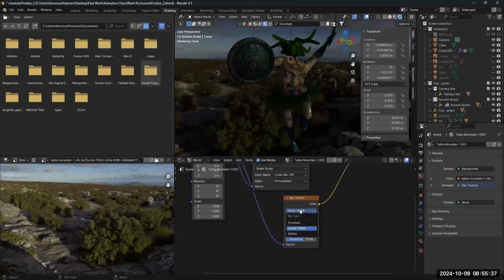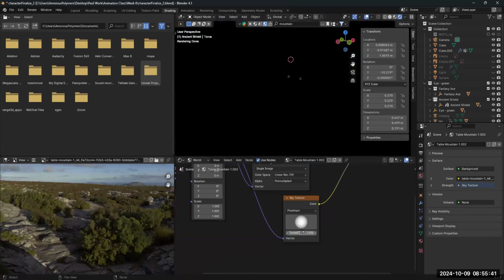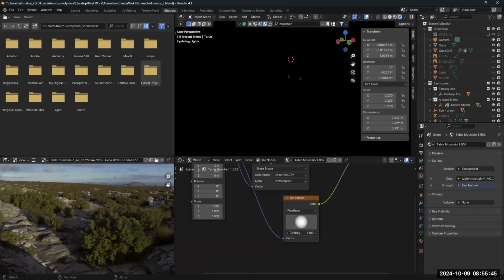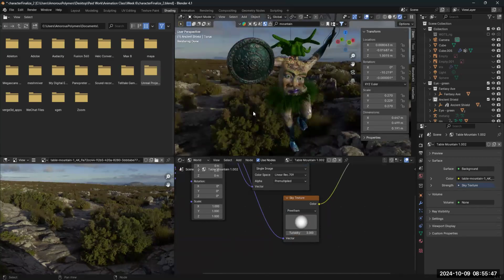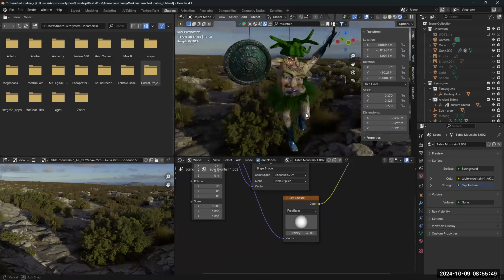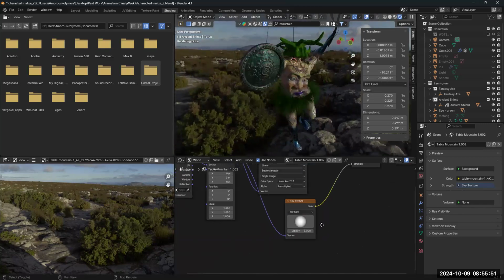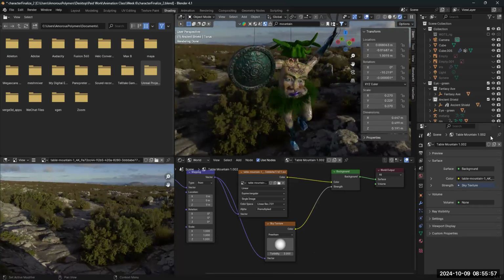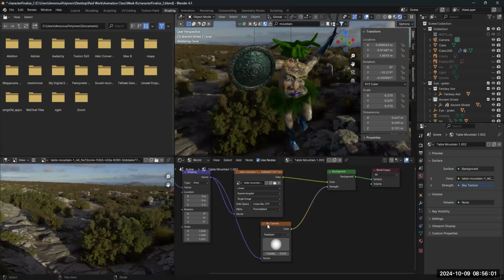Now it looks really dark. We want it's the turbidity. Yeah, so that's some way you can go about setting up the environment.